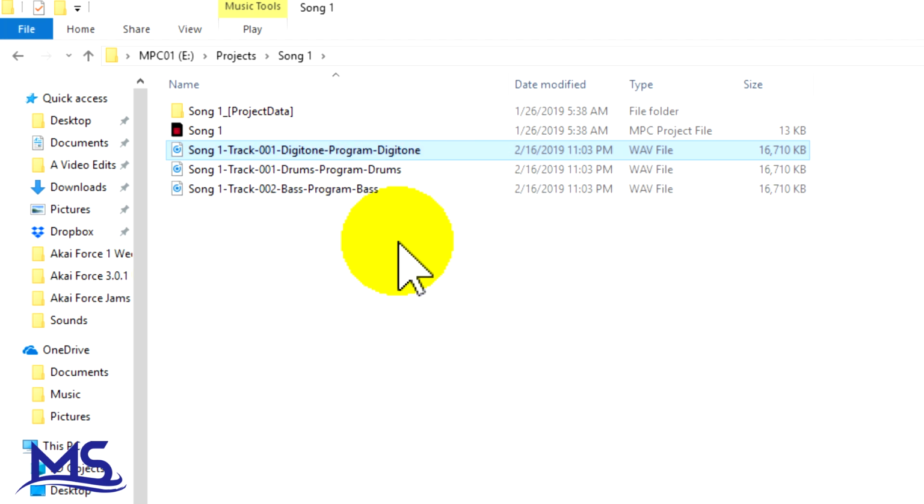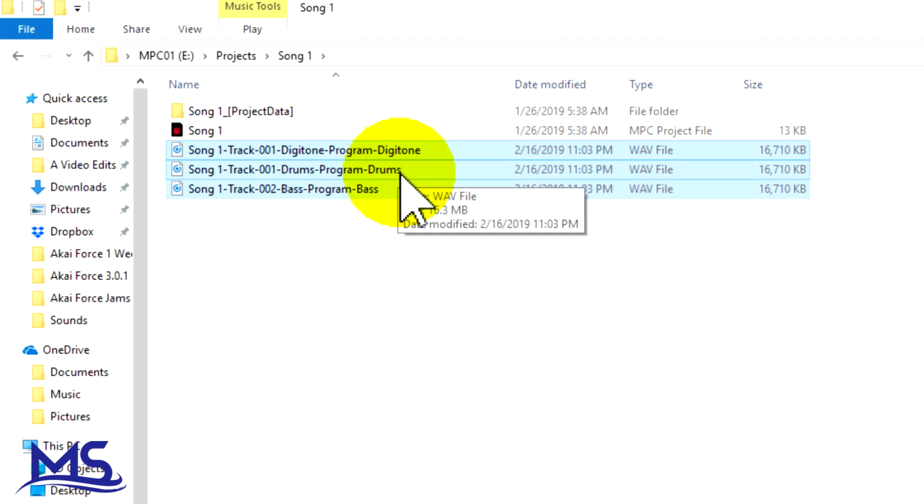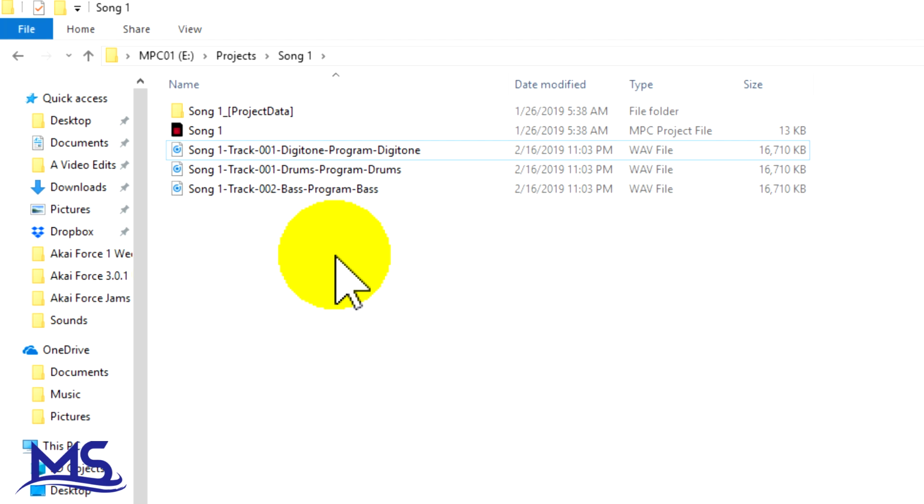If we needed to send these to somebody for them to mix it, to master it, or if we wanted to send it to somebody so they could remix it, etc., we have these files here, so we could just send these as we normally would, maybe zip them into a file and send them over. Just wanted to show you that there.